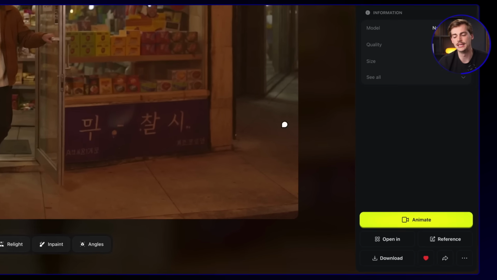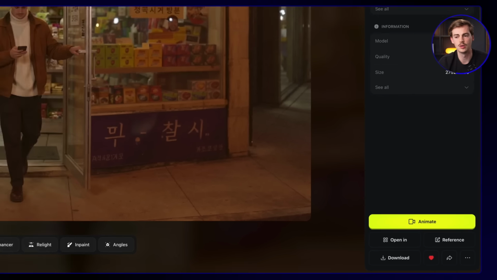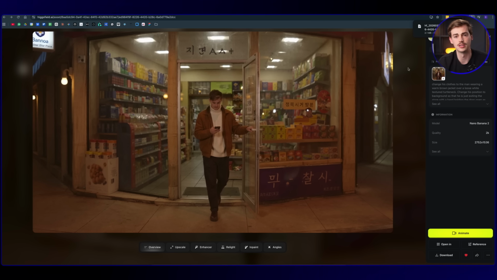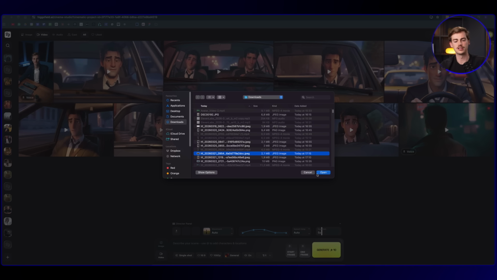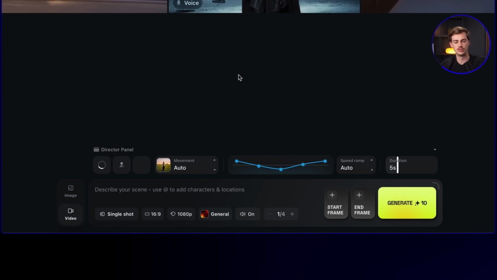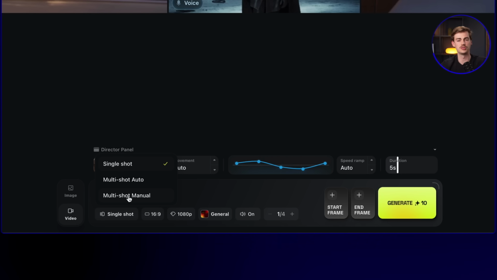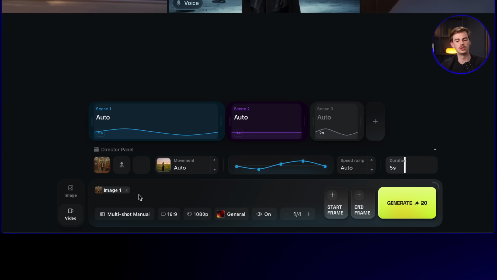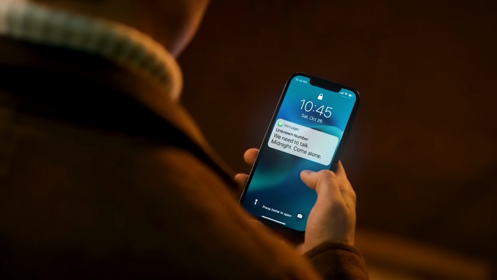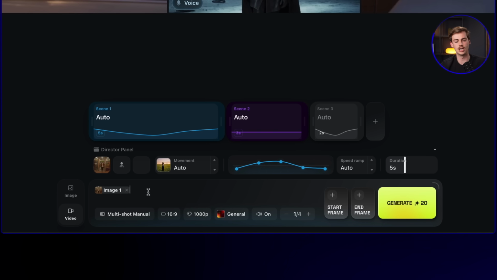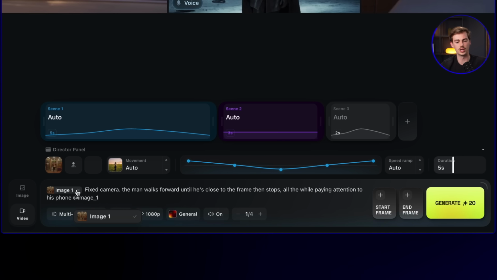Now we can animate it. I'm just going to download it and we're going to go over to Higgsfield Cinema Studio. Then you go over to the director panel and you upload your image in there. After uploading your image, you want to switch over to multi-shot. This all depends on what type of shot you want to create. I did multi-shot manual because, as you saw in my scene, I made 3 different scenes in the same 10-second generation.